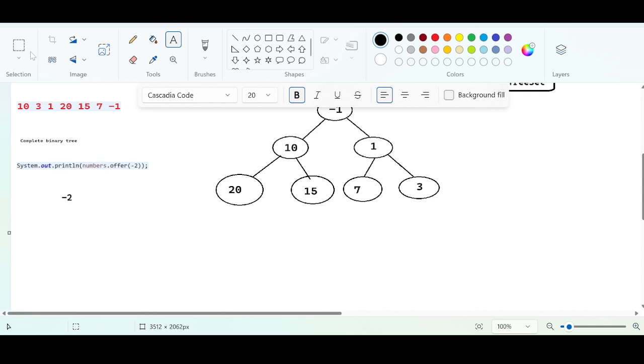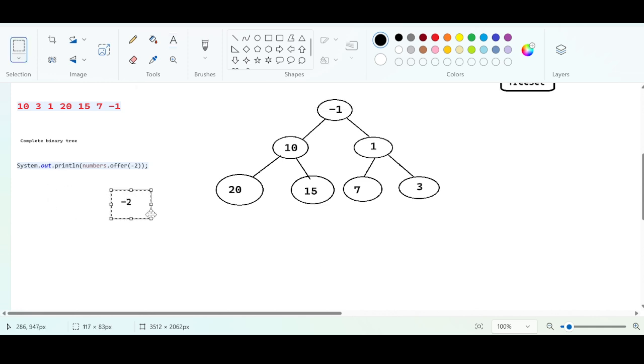The moment you offer this element, this minus 2 will get a position from left to right. See, this is the root node. This root node has 2 branches. These 2 branches are filled. And again, the children of these 2 branches are also filled. And if you want to add a new node, the position of the new node will be from left to right. So this is the possible position of the new node. So you are offering an element which is minus 2. So minus 2 will be added starting from the extreme left direction.